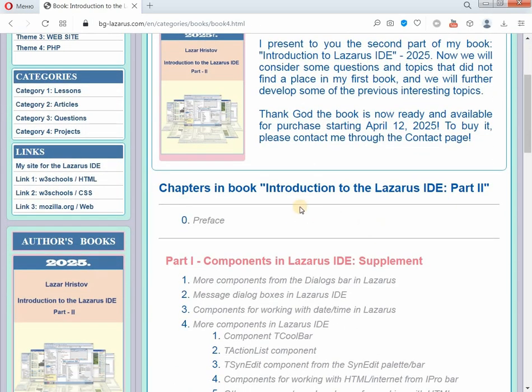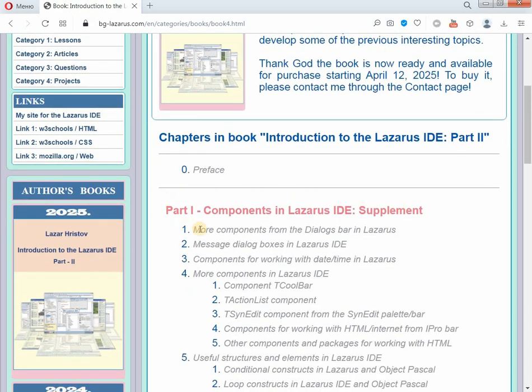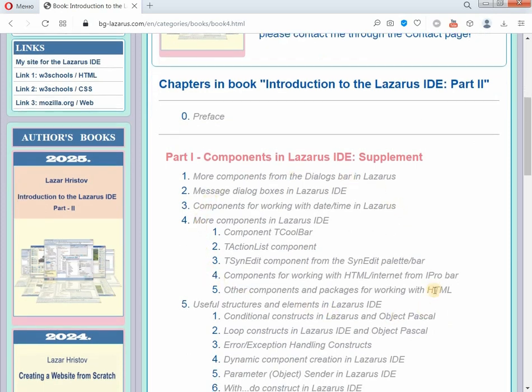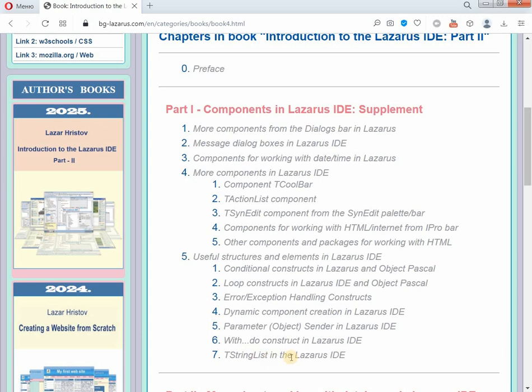In this case, I will briefly show what my new book contains. The first part is Components in Lazarus IDE. Supplement, where I go over some components that I didn't include in the first book.